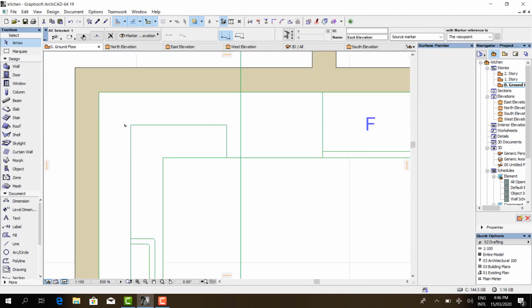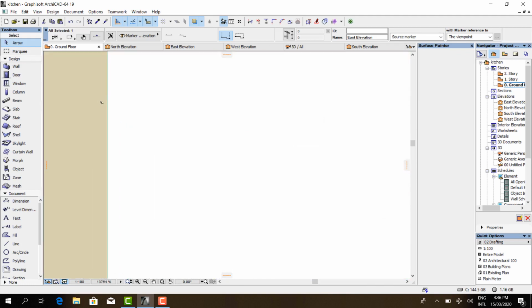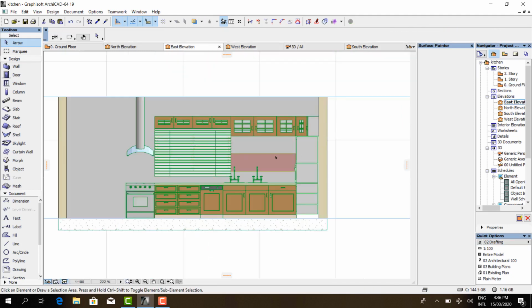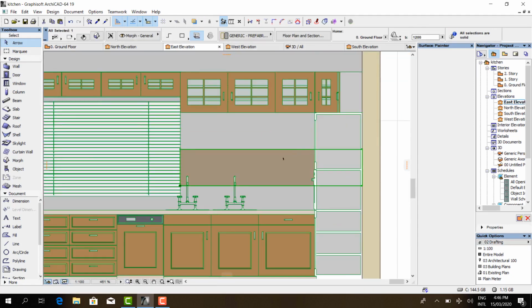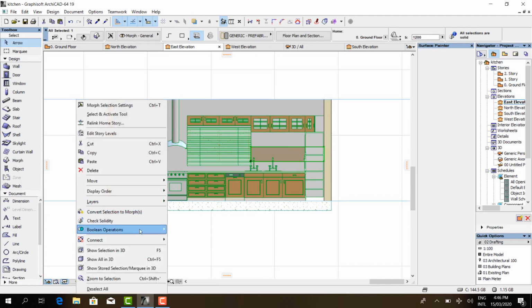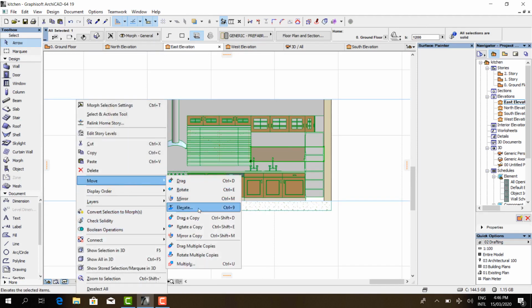Back up and see what I've dropped here. I can't see it, so I think I'll be doing my changes from here. The east elevation, I'm still going to be doing my changes from here, but I can actually copy this, drag a copy of it.